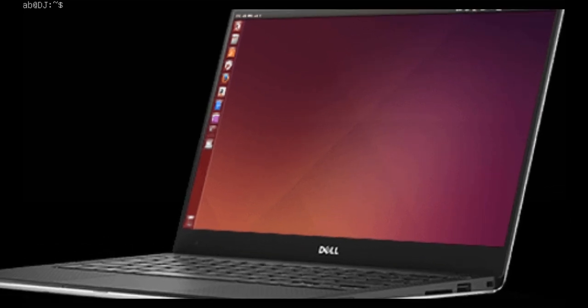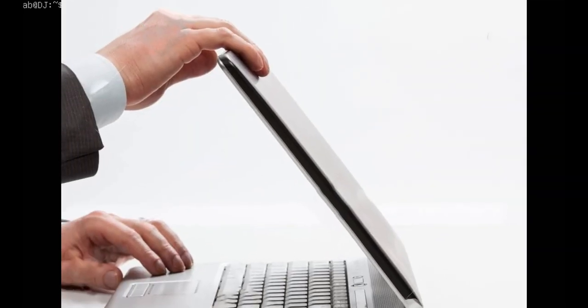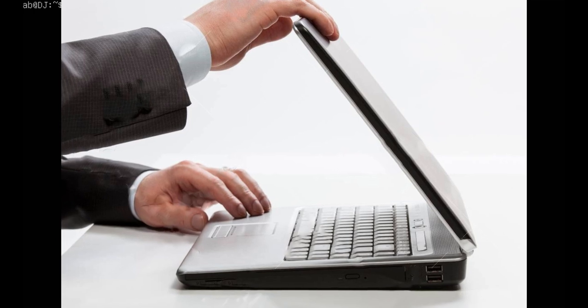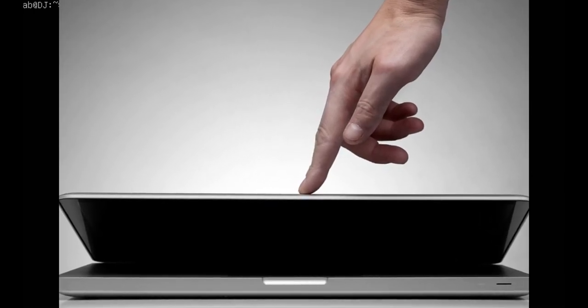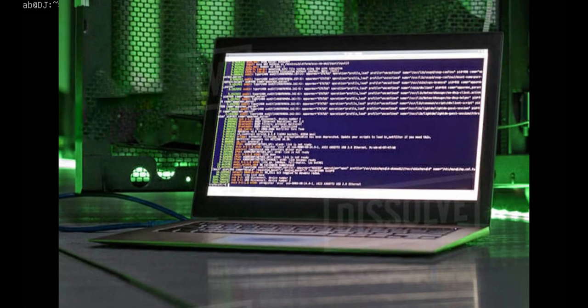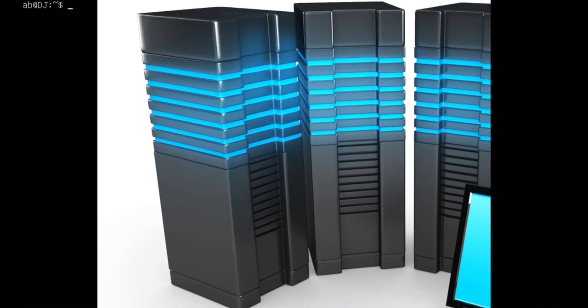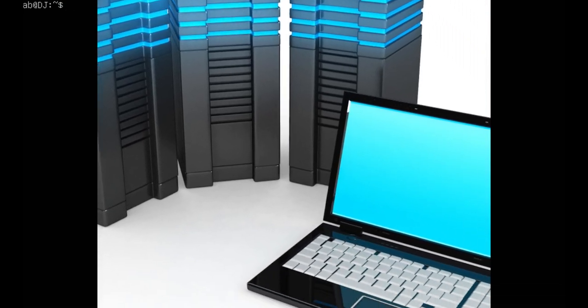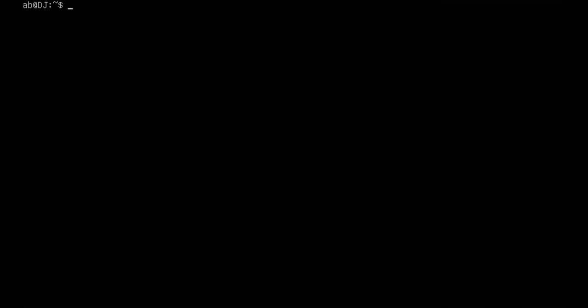Hey mates, in this video I'm going to show you how to prevent a laptop from suspending when closing the lid. Basically, I came across this issue because sometimes you want to repurpose your laptop as a server, and whenever you close the lid, it suspends itself. So let's see how we can fix that issue.